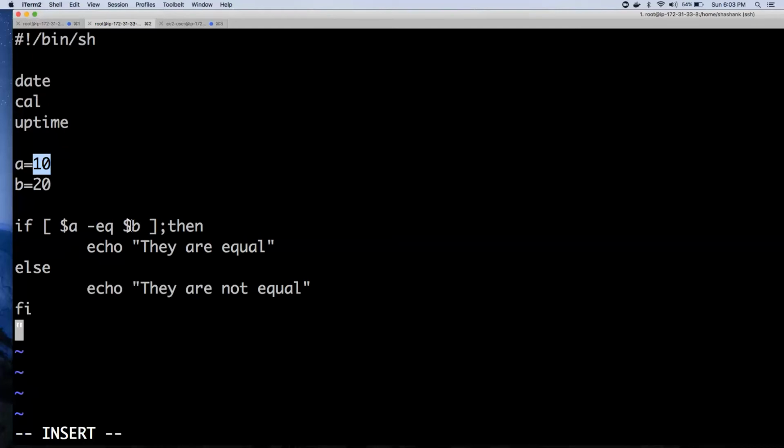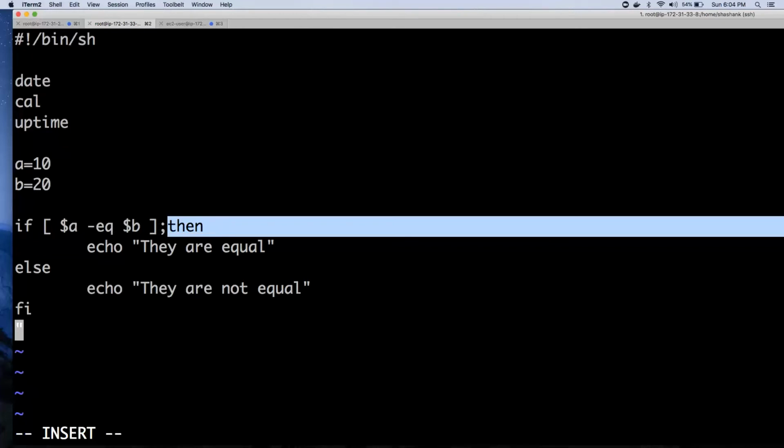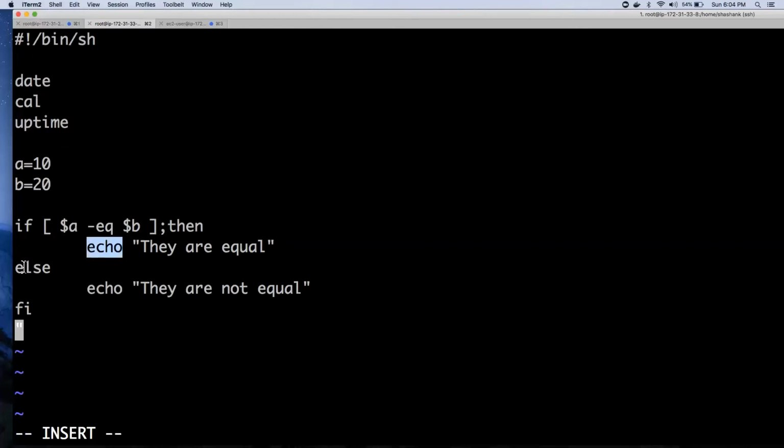So when you compare, you need to use -eq. This is what comparison is. So this is an if structure. If, then square bracket, give the variable comparison, then semicolon, then you need to give one value, else you need to give one value.